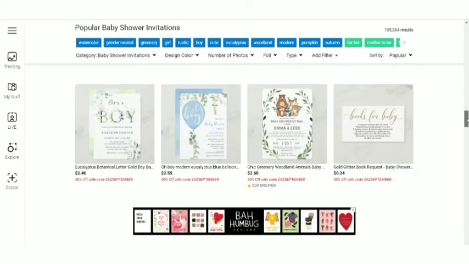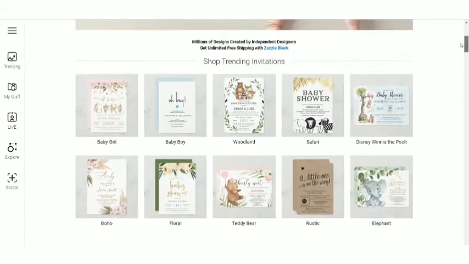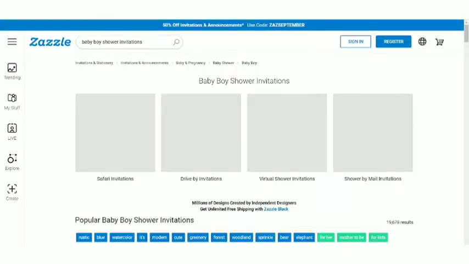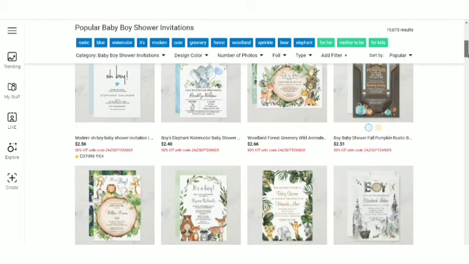You could create one and go with that. Let me go over to the baby boy and see what kind of baby shower invitations are there, because it seems easy. Now you could see the different kinds of niches in the baby boy shower invitation: the safari one, the drive-by invitation, virtual shower invitation, shower by mail invitations. So these are some niches, some product ideas.